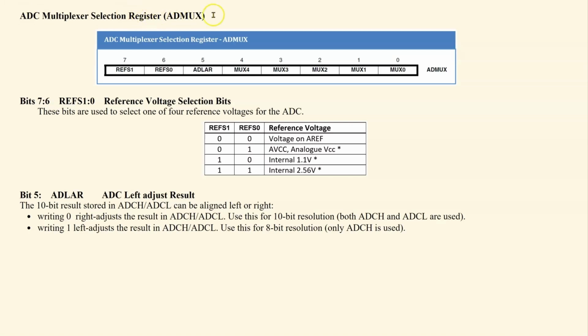Looking at the ADMUX register, we have bits 7 and 6. They are used in this table here to select which reference voltage the ADC will use. Bit 5 is for the left adjust. If it's set to a 0, we right adjust, and we will use that for 10-bit resolution using both ADCH and ADCL. If it's a 1, we left adjust, and then we use ADCH with only 8-bit resolution.